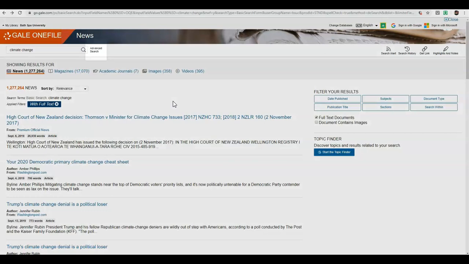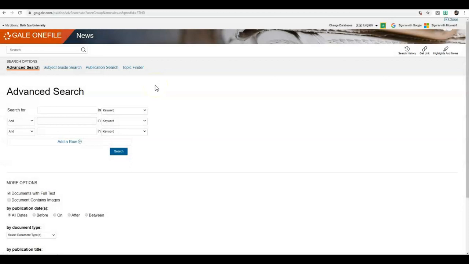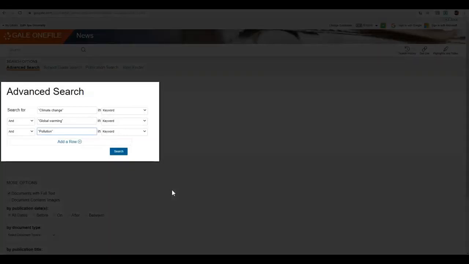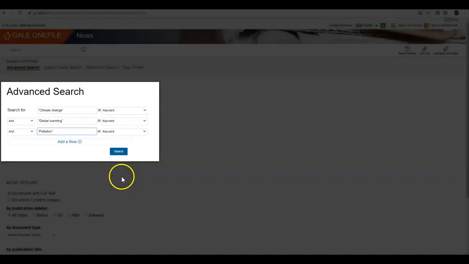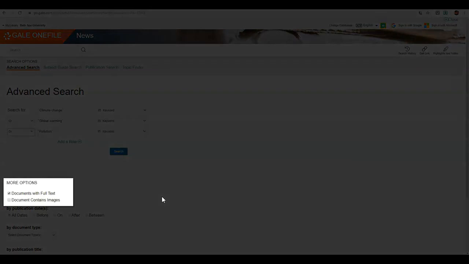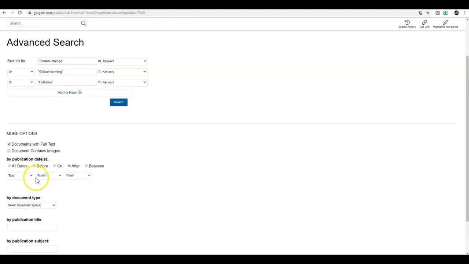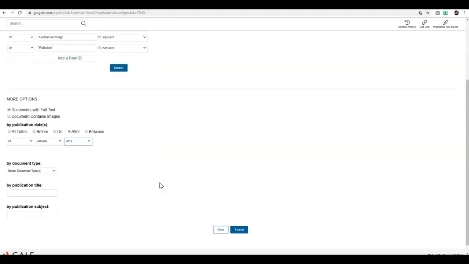You can conduct more detailed searches by using the advanced search option. This allows you to combine search terms. In the example shown, I want to find information about climate change, or global warming, or pollution. And I only want to read full text articles. I've also chosen that I only want to see results from 2019 onwards. You can change these options to best suit your search, and you can limit as much or as little as you need.